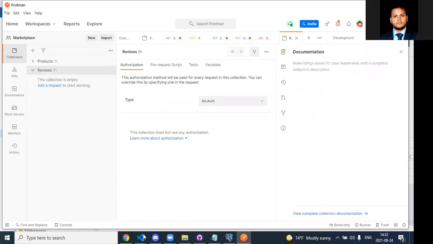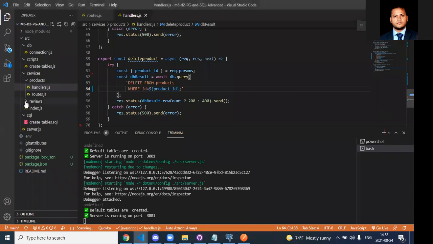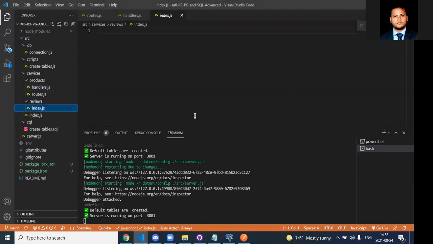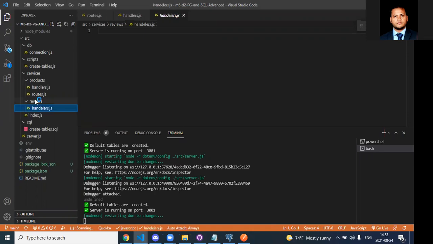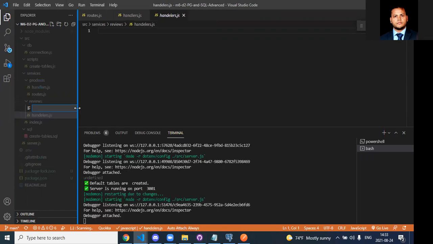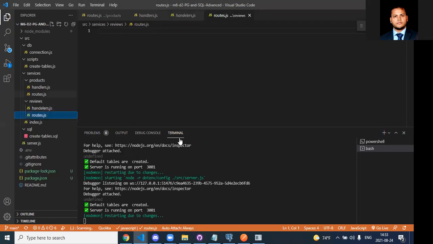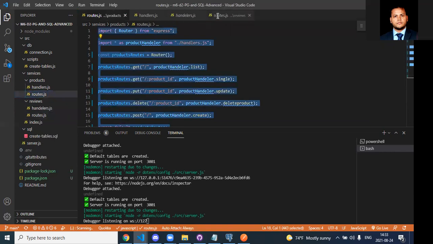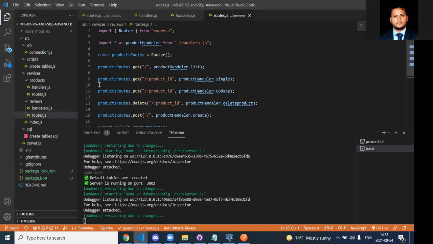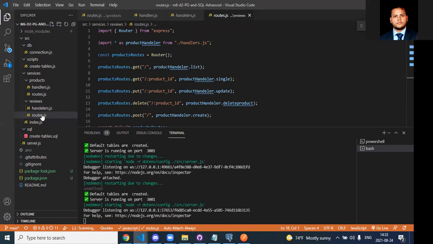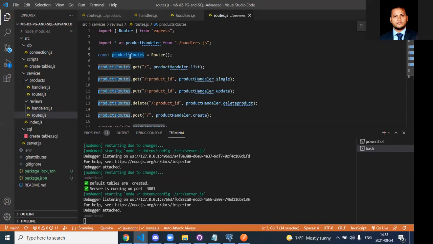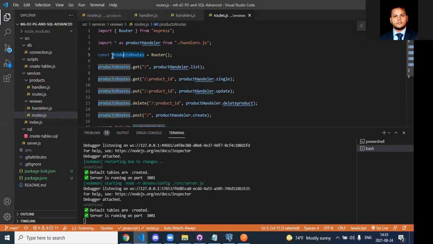So we have to create the same thing here. If I go to the routes, to the index page, currently it doesn't have anything. So I can copy, that means I don't need the index. I need two files. One is handlers.js, and another one we need is the router.routes.js file. In the routes file, we do the same thing. We just copy this one and paste it here. But this is not our products routes, this is our reviews routes. So we just change this products routes to reviews routes.